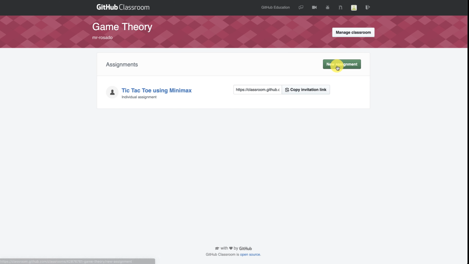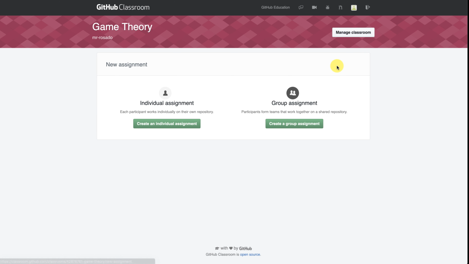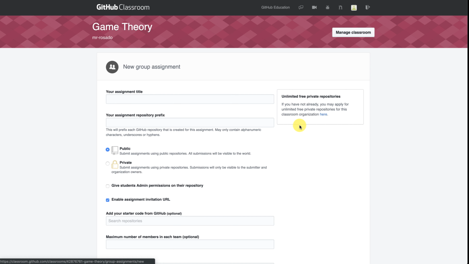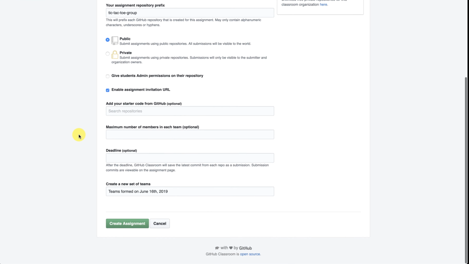Let's go ahead and make a group assignment. You'll notice that creating a group assignment is very similar to an individual assignment, except that you can determine the number of students on a team, and you can also reuse student teams at a later date. Currently, I can only create a new set of teams, which means that if I provide this with a name, the next time I create a group assignment, I'll be able to see this name and I can use the groups.